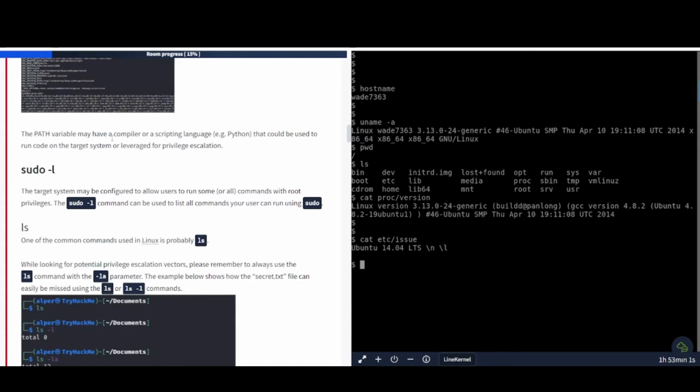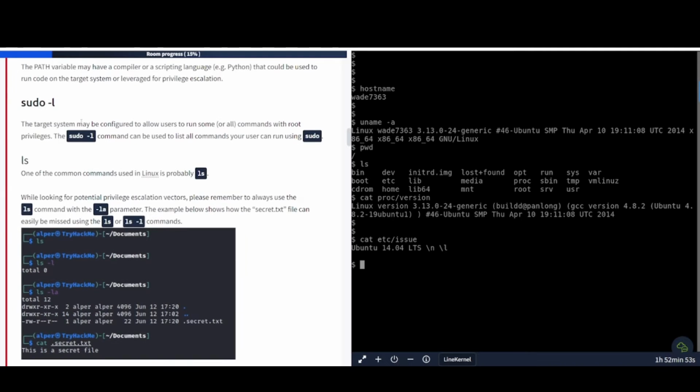The path variable may have a compiler or a scripting language. An example would be Python. That could be used to run code on the target system or leveraged for privilege escalation. And then you've got sudo -l. The target system may be configured to allow users to run some or all commands with root privileges. The sudo -l command can be used to list all commands your user can run using sudo.